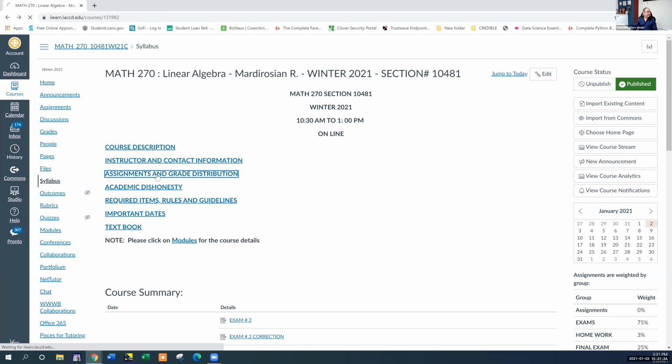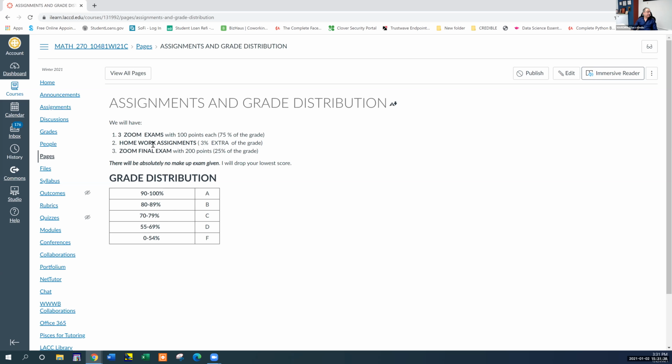Next, we have the assignment and grade distribution. Let me go over this. Then we have homework assignments, which are 3% extra of the grade. And we're going to have a final exam on the last day of class, the dates are all there, and that's 200 points. You have to submit the homework and it's due the day of the exam. Our first exam is going to be on January 12th and I will open the submission until 11:59 p.m. that day, so you can submit your homework. There's a way to submit the exams and the homework, and I will go over that. No makeup exam, so please know that, but I will drop your lowest score.